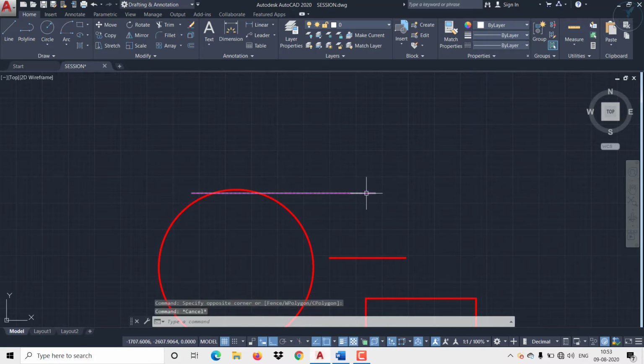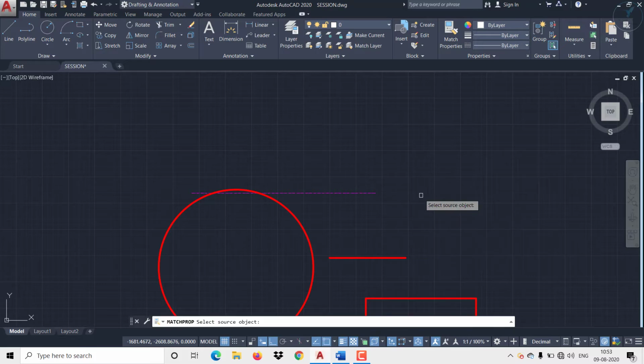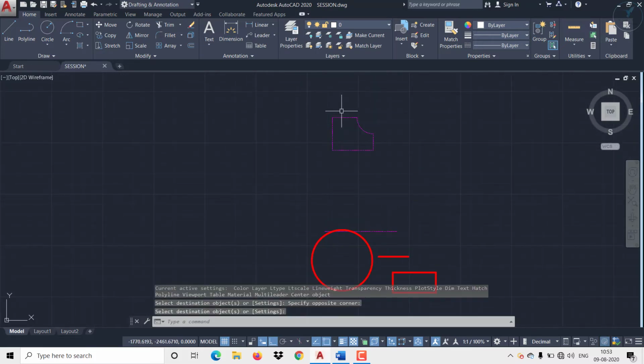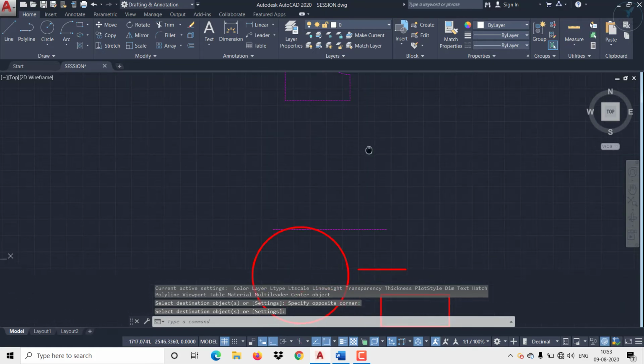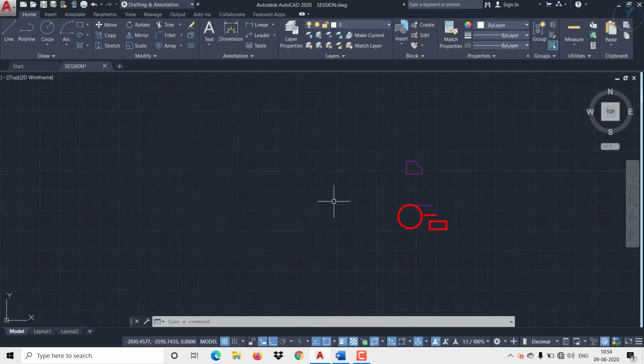If you want to apply this property for this one, you can use match property. The shortcut for match properties is MA, then press enter, then select the source, then the destination. Like this way we can apply colors, line weight, line type for a particular object. Next thing we are going to see is applying hatches or gradient to a particular object.